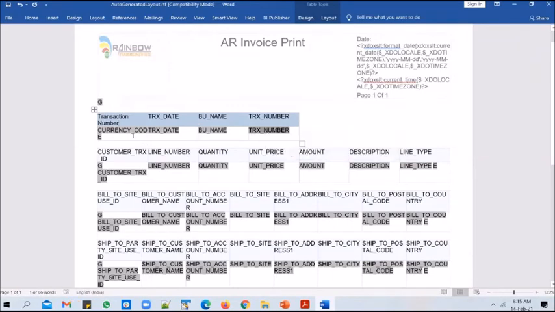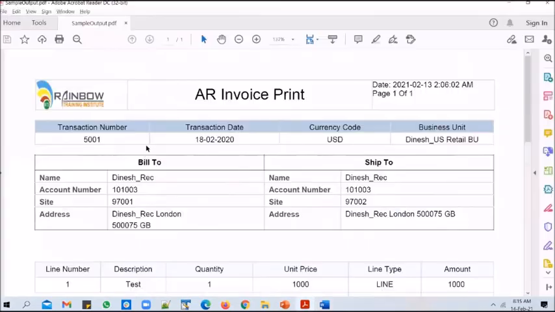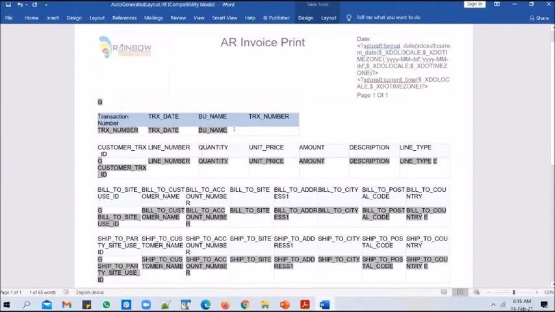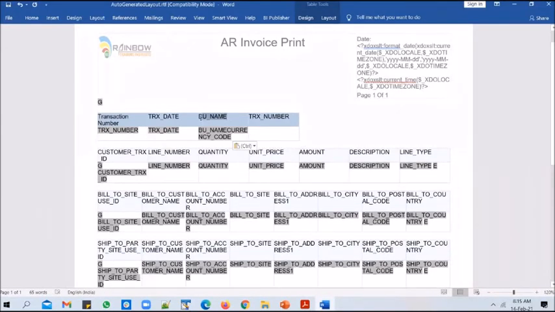Let me place this XML tag in here. And let me move. So what is the second column? Second column is transaction rate. Third column is currency code. So let's move. So let's change the third column to currency code. And the business unit name is the fourth column. So you type it in and edit it appropriately. Change the heading to business unit.